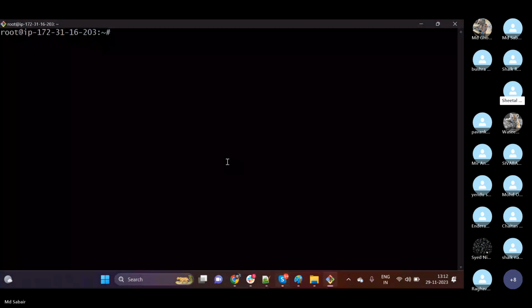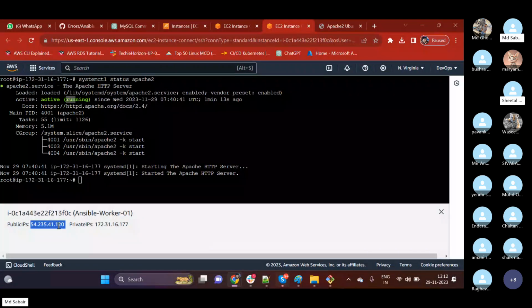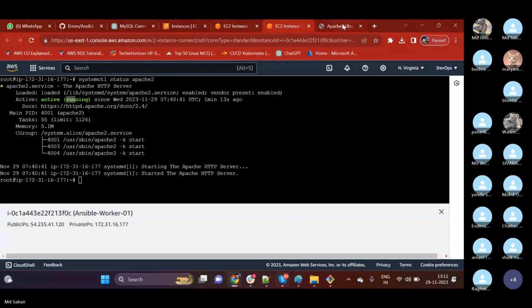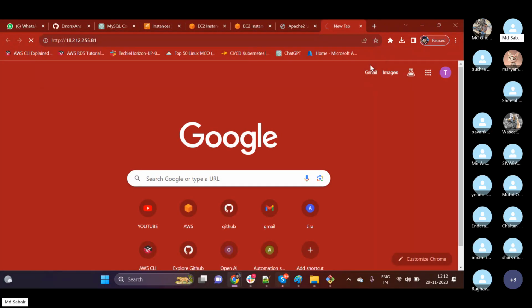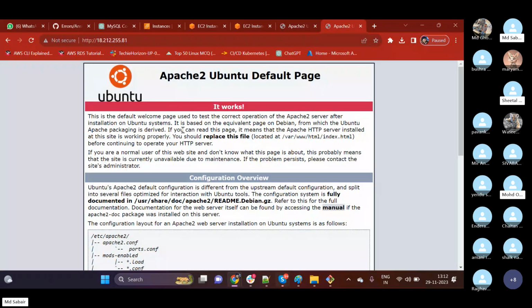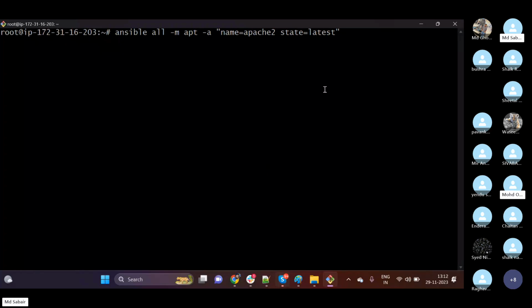It got installed on both the servers or only worker one? Both the servers. So this is worker 01 IP 120, and this is worker 02 IP. Because I have executed it on all, it will install on both the servers. How it got started as well? That is something related to the module only, the module we have used.